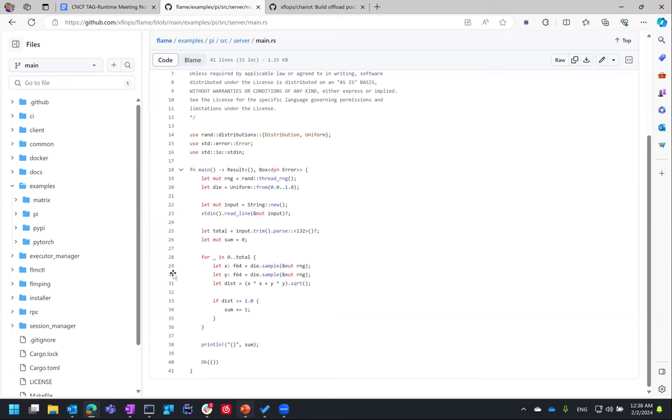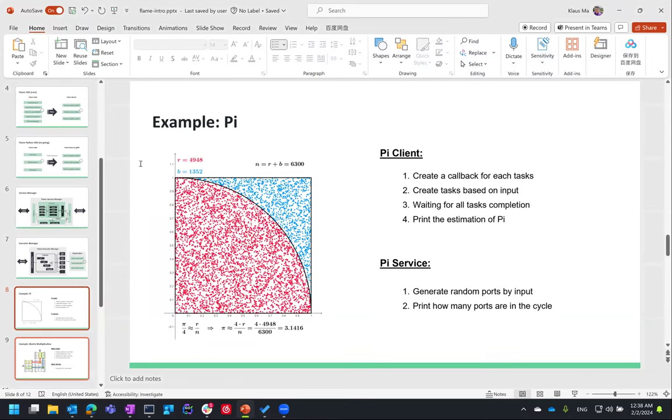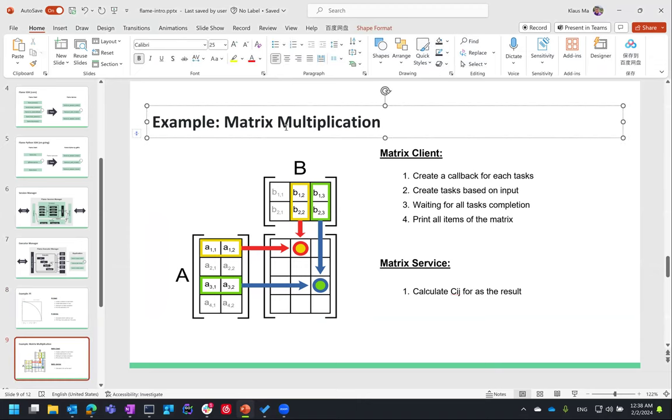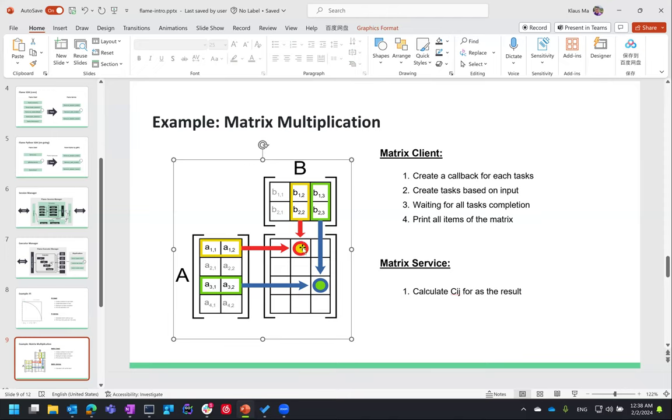I'm going to share the second demo, about matrix multiplication. For multiplying matrices, we have two matrices. For example, this row multiplies this column of matrix B, and then we get this item of the result.